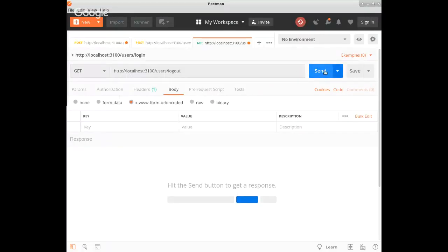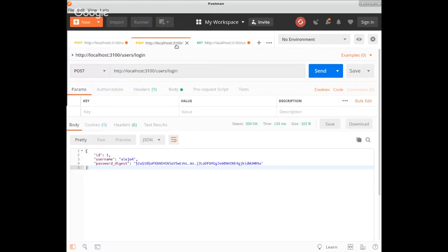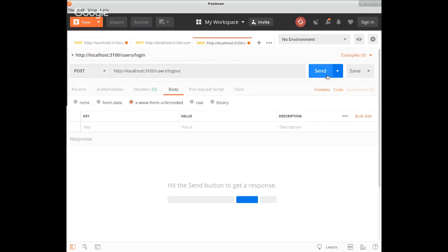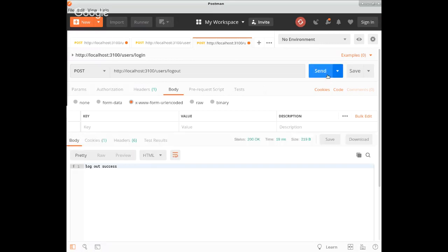Let's see if it works first before I go into that. No, because you see the request, the backend gave us a cookie. That's how it's gonna know. Yeah. So let's try if this one logs out. This is a post, right? Send logout. Logout success. Yeah. Cool.